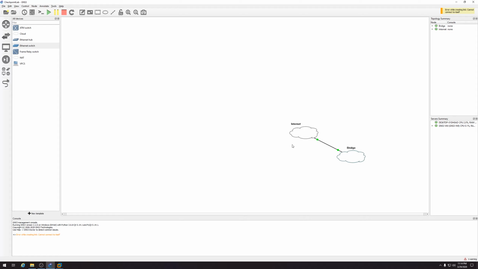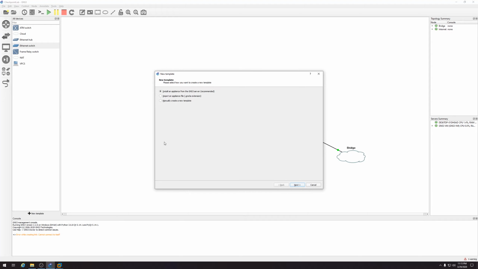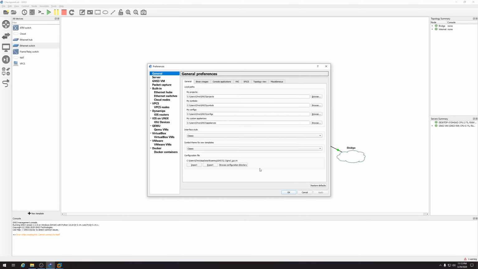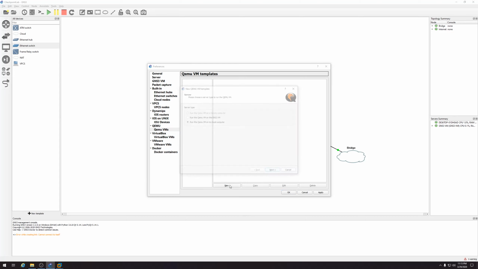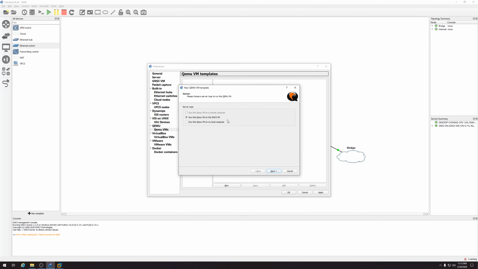Let's go ahead and start working on our gateway. So first thing you're going to do is create a new template, manually create. Okay. The type of virtual machine that we'll be using for the appliances is QEMU. So let's go to new. Run this on the GNS3 VM. Name. Let's go with, well, actually, let's go with Miami Firewall. Give it at least 4 gigs.